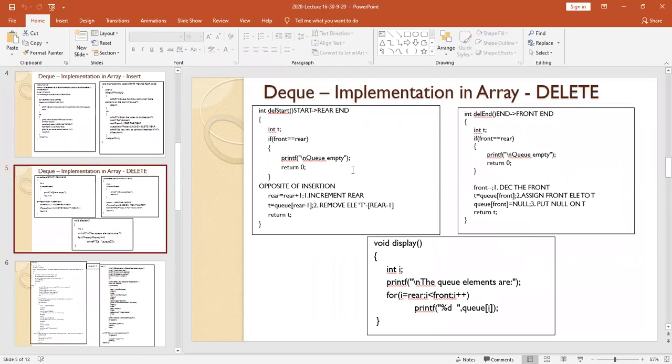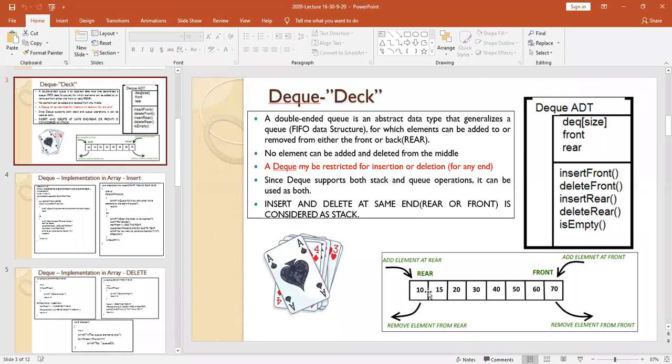So similarly, you come for the delete. So if you are going for deletion at the rear end, the element you delete is 10. So if you want to remove this element 10, what should be done? Rear end should point to 15. That means rear is to be incremented, and then you remove rear minus 1.